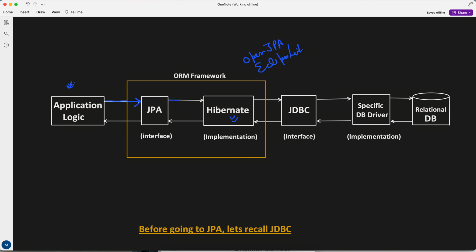So your application talks to JPA. JPA internally has to be implemented by some other component which you decide to use. Generally, Hibernate is the most popular one. Hibernate internally talks to or utilizes the JDBC API. Again, JDBC is an interface. So Hibernate uses its APIs, its interfaces, and then there are specific DB drivers. These DB drivers are nothing but an implementation of the JDBC APIs.